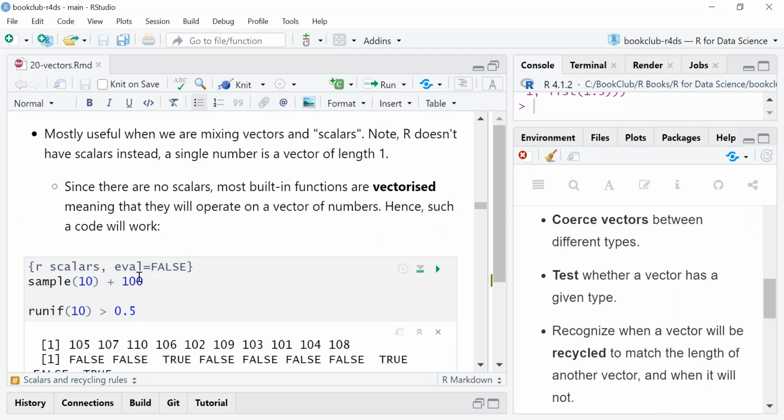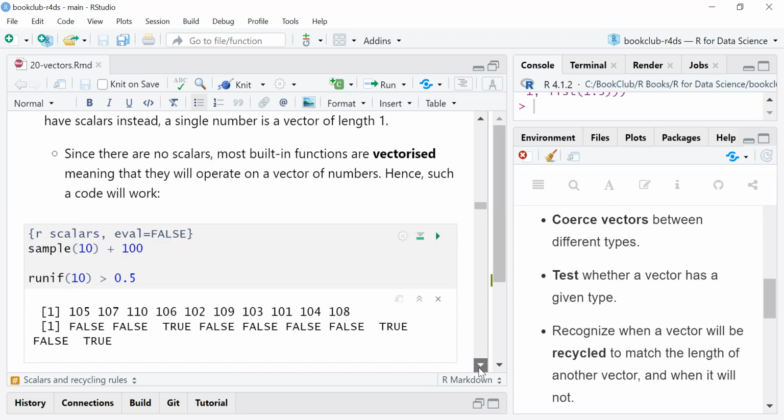codes can work. So we have a sample of 10 and we're adding 100. For each sample, we'll be adding 100, as we see here in this output. In this second example, where we have a sample from a uniform distribution, we want it to be greater than 0.5. So we see that we have several FALSE and TRUE values.